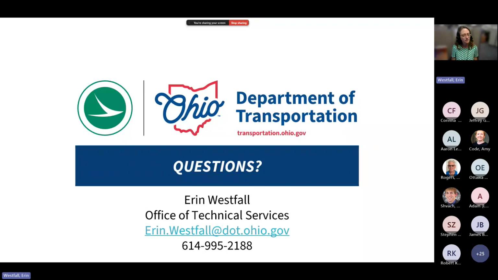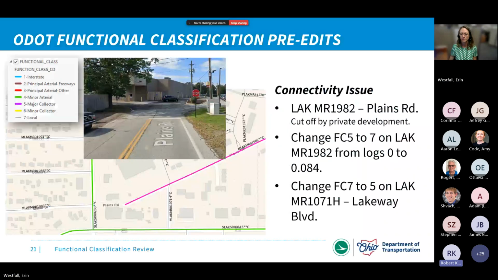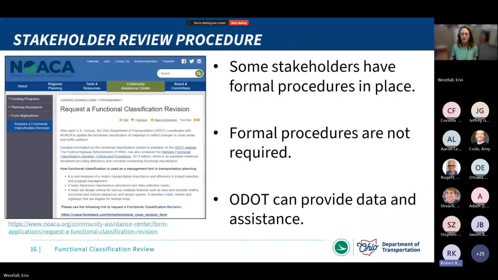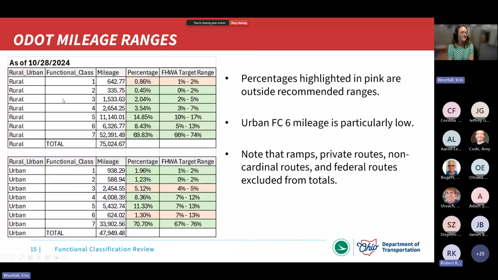Yeah, Bob, go ahead. Aaron, you had targets that were set by Federal Highway by roadway type or functional class type. And you showed those for the state. Do we need to worry about them for our areas? We were talking about that internally, and in fact, let me bring up this.